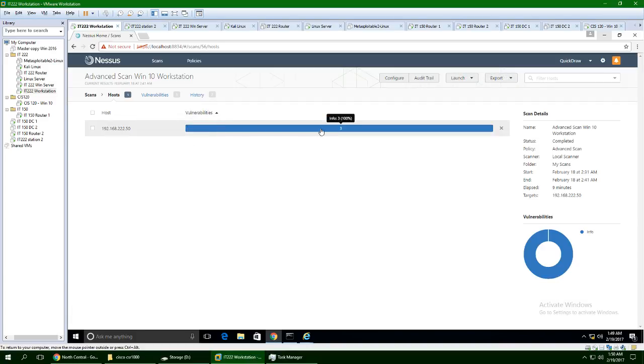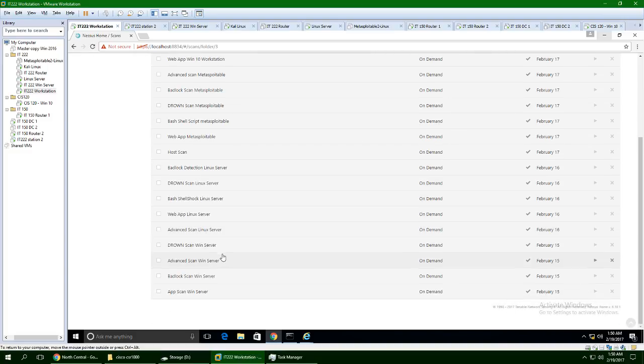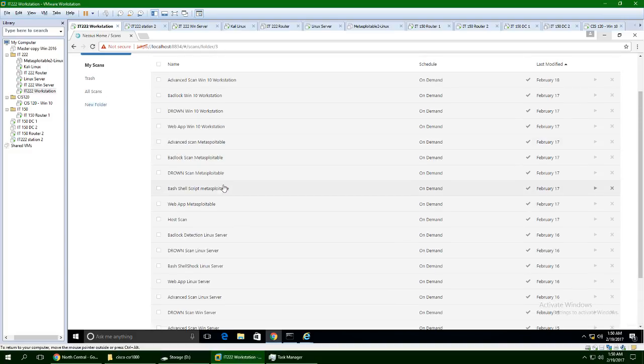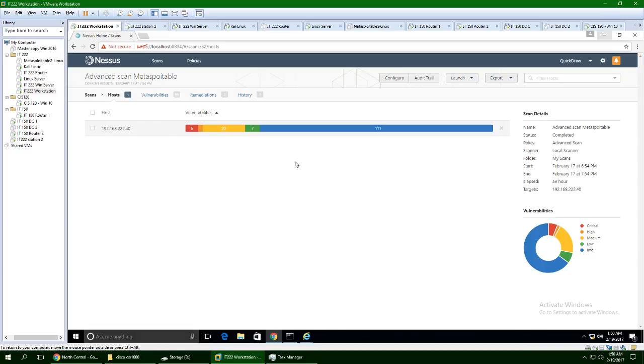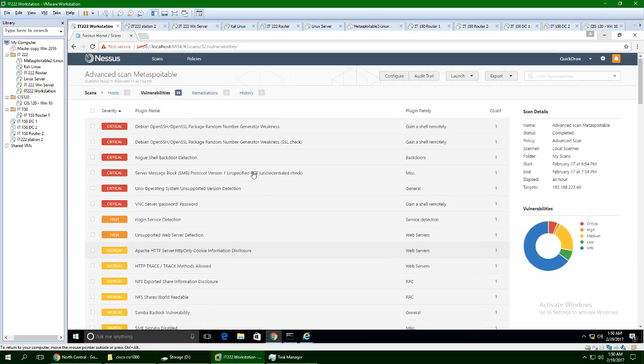And it goes through, lists all the vulnerabilities on each system. The most interesting one is on the Metasploitable. This one here. That showed a total of about 140 issues in there, 6 of them critical.